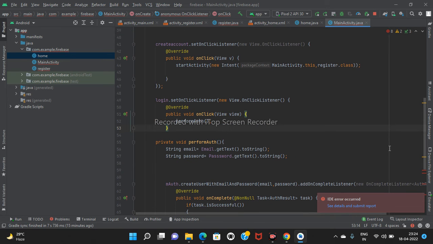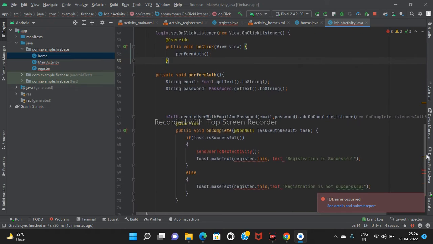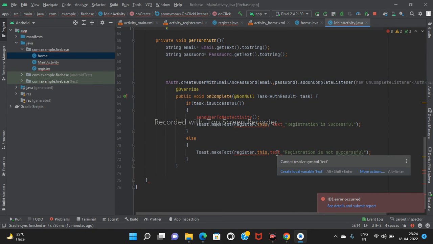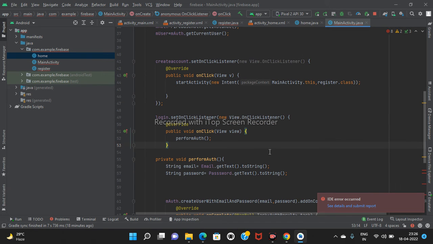Now in this case, the code will be the same as for login, so here we need to make some changes only. Instead of this performAuth, here we will need to create a performLogin. And for this performLogin, the code is the same. Here we have pasted all this following code only.